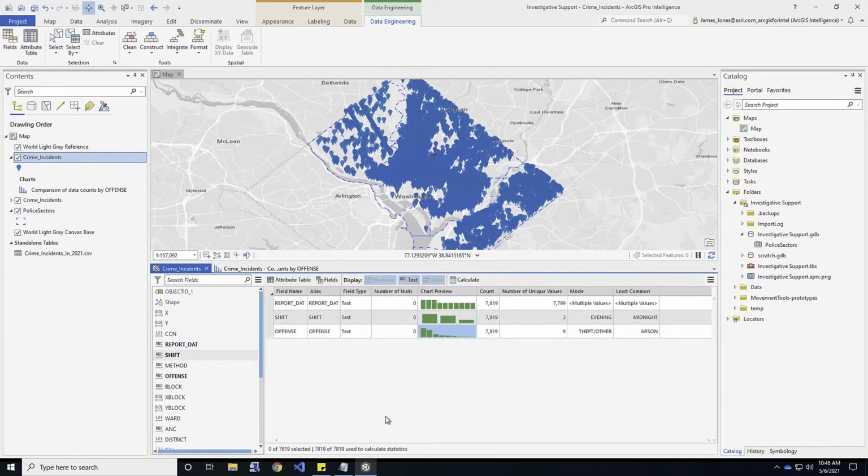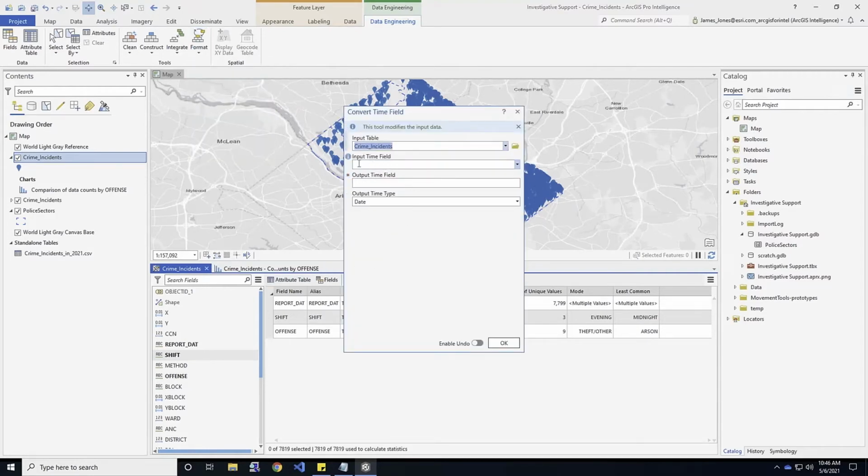Let's jump back to our data engineering view and see if we can fix the report date field and turn that into a date column. In order to do that, we're going to go up here to format. One of the nice things is that it exposes the convert time field as a simple tool up there. All we have to do is click on that. It already puts in the input table, and then we just select the field. In this case, it's going to be report date.